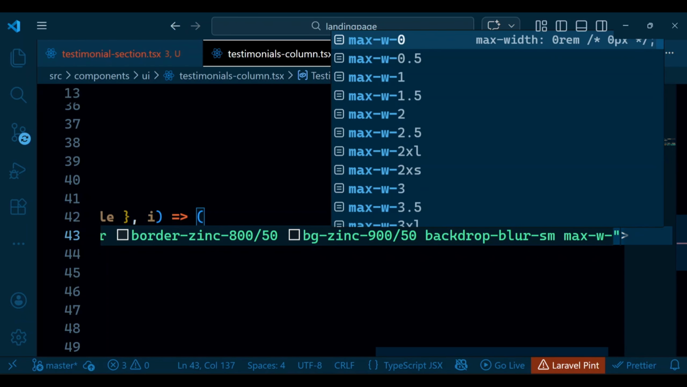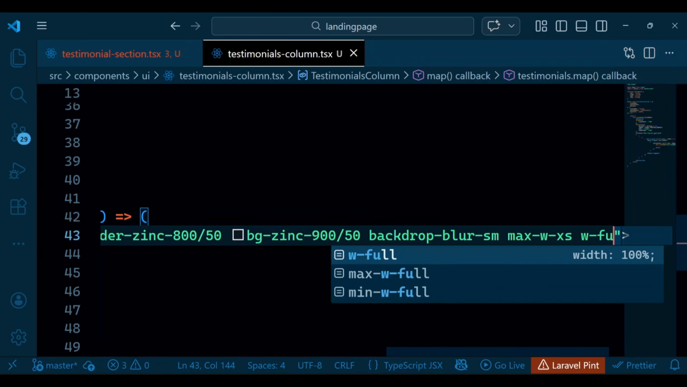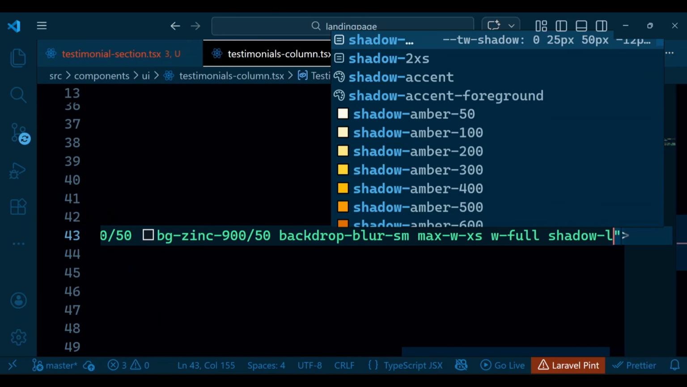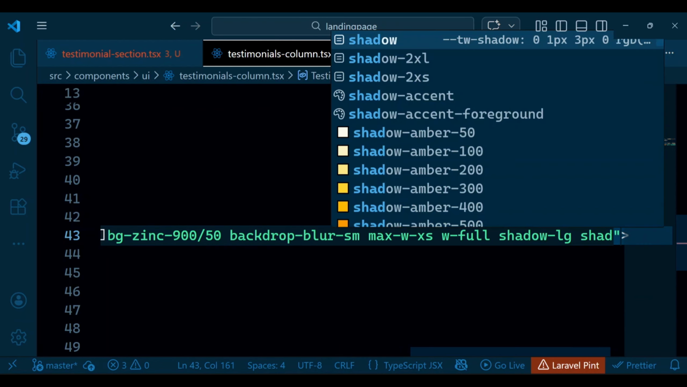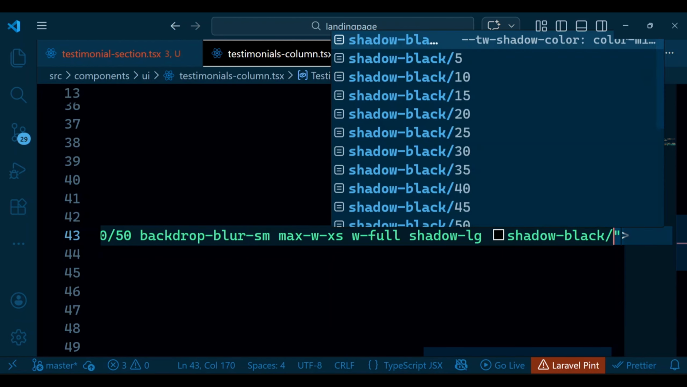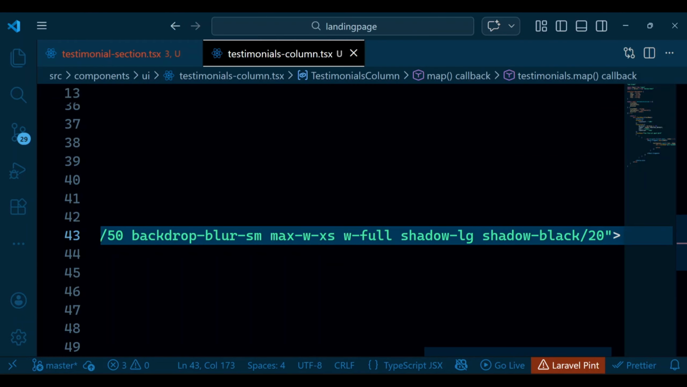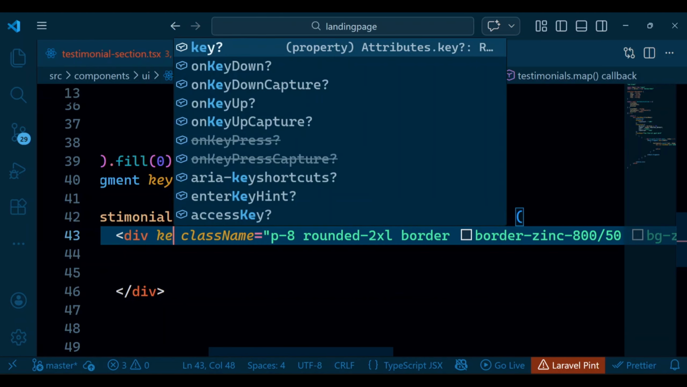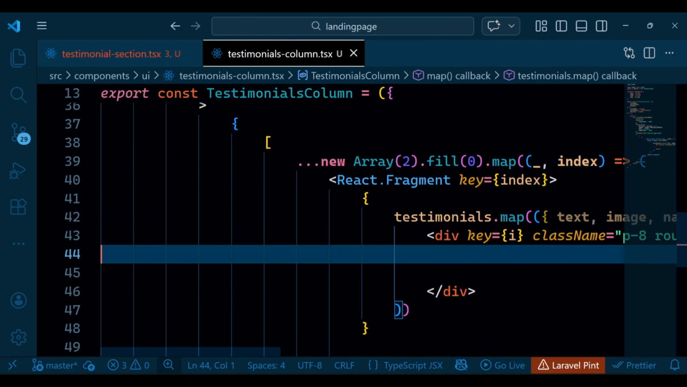Max-width full, shadow-lg, shadow-black/20, opacity 20. Okay, sorry, you need to provide the key as well. Fill the index inside that.